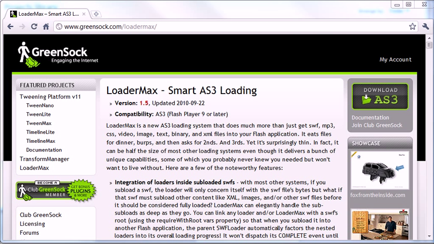Anyone familiar with BulkLoader? This is very similar to BulkLoader, but it's quite a bit more efficient. It's about half the file size, and quite a bit more extensible. You can really do a lot of things with this. To get started, you need to download the ActionScript 3 code. This is Flash Player 9 ActionScript 3 compatible. Those ActionScript 2 people out there, you're out of luck here. This is only available for ActionScript 3.